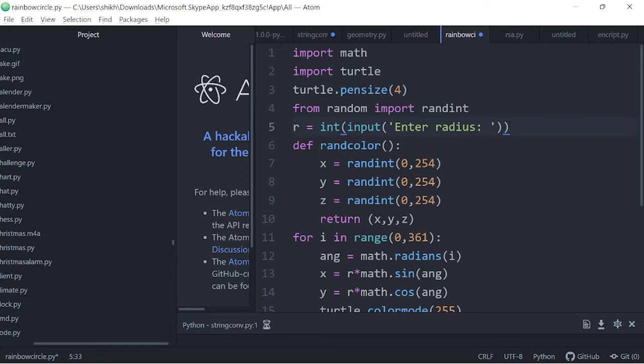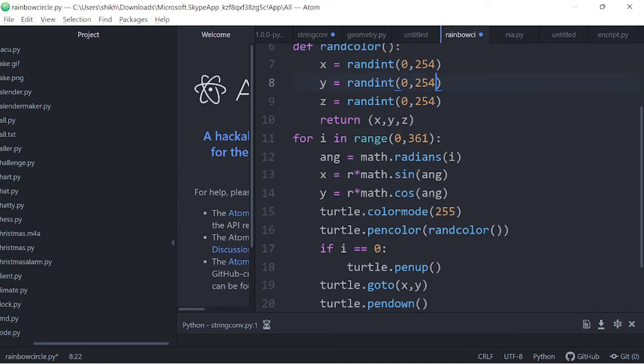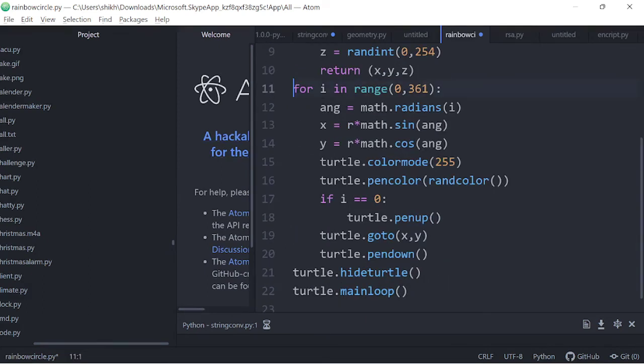So first we're going to be entering the radius, and now we're going to be putting this rand color function I already told you about. But then here is the part I didn't tell you about. So for i in range 0 to 361, and the reason I put 361 is because the end digit in range is minus 1. So it's actually i in range 0 to 360.